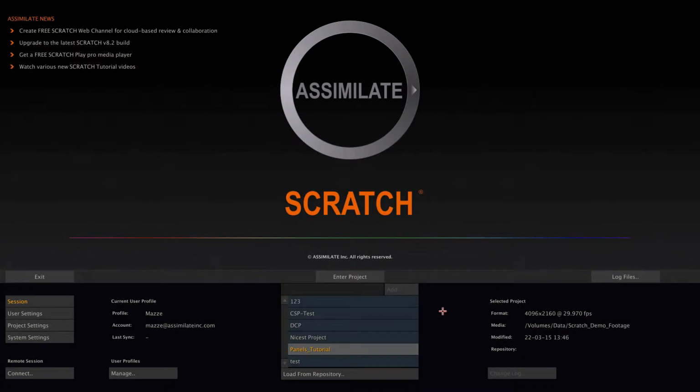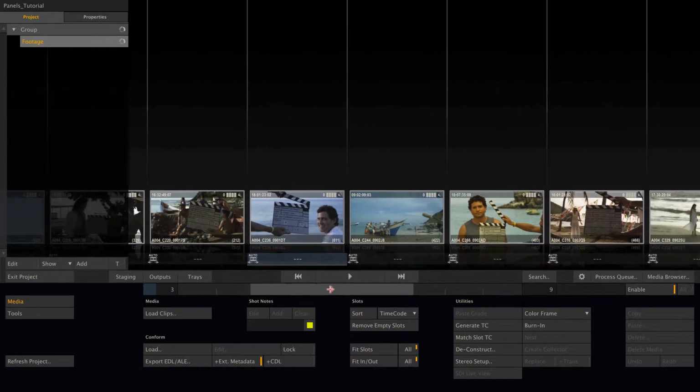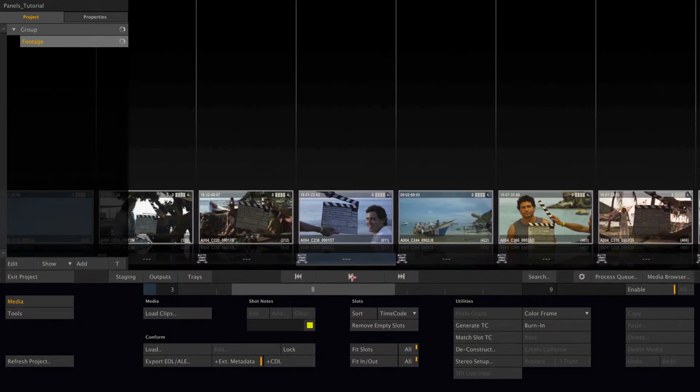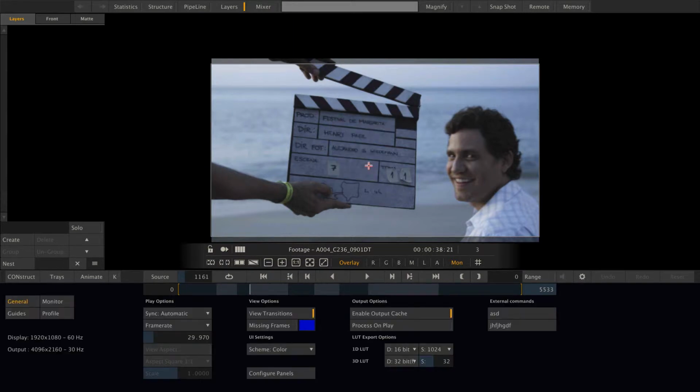Okay, so let's jump right into Scratch and have a look at how to configure our panel mapping the way we want it. Once inside the project, click Play to enter into the player. Right-click to go to the Settings menu, where you will find the Configure Panels button inside the General section of the settings.